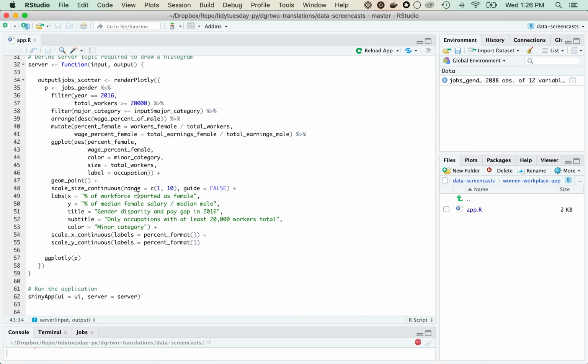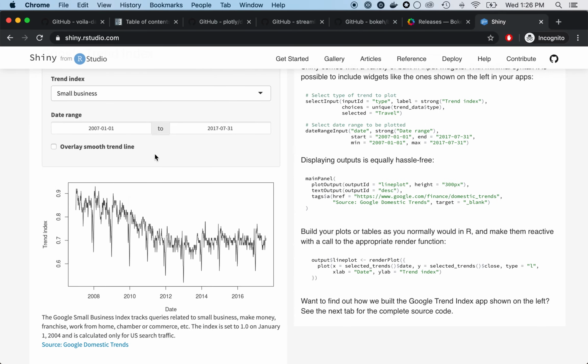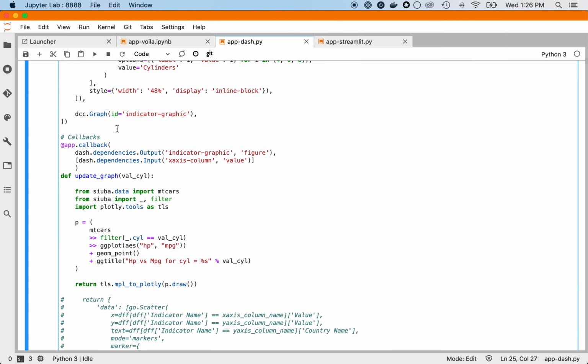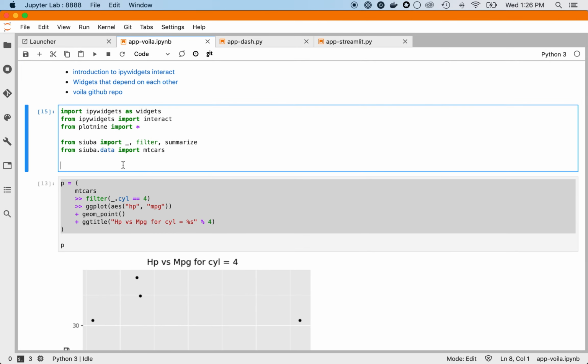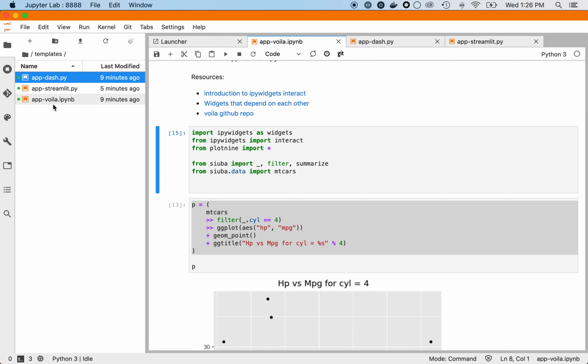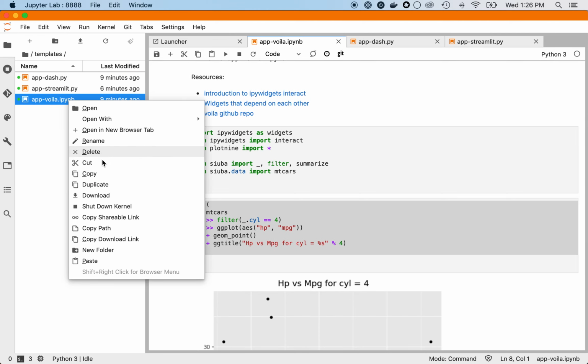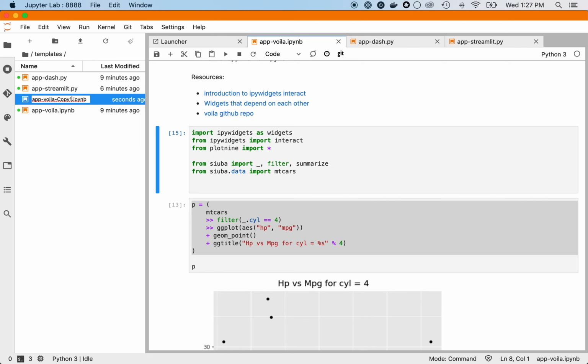Let's go ahead and start implementing it. Oh, you know what? I need to probably make a copy here. So I'm going to duplicate, and I'm going to rename it to app Voila, I don't know, workforce. Okay, great.